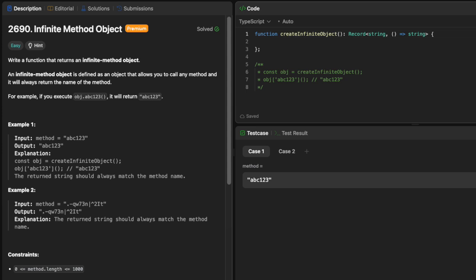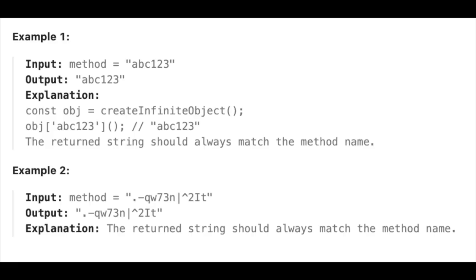So it seems pretty straightforward, but it's actually a pretty odd thing to ask a developer, like, hey, can you write me a function that gives me the name of the method that I pass into it? It's a bit obscure. It's a weird ask. But here are two examples, right? It just outputs the name of the method. The return string should always match the method name.